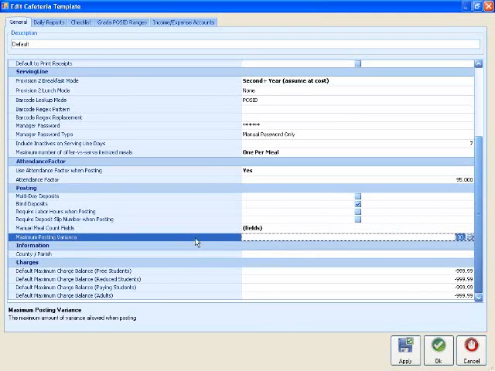We also have a new section under the posting called Maximum Posting Variance. This maximum posting variance you can set to a dollar amount, and the program will only accept either a positive or negative amount, $5, to allow the posting to continue.